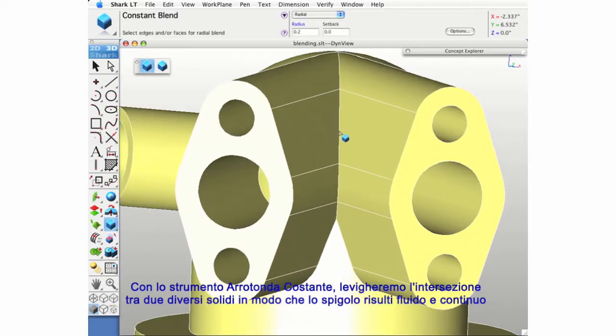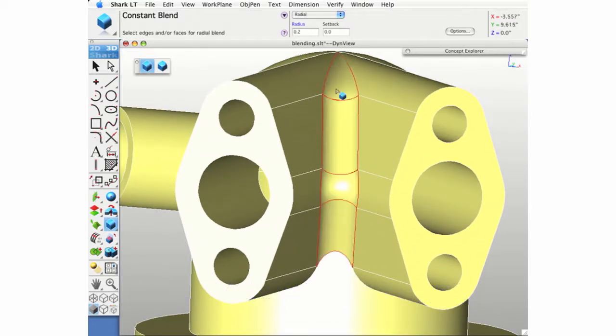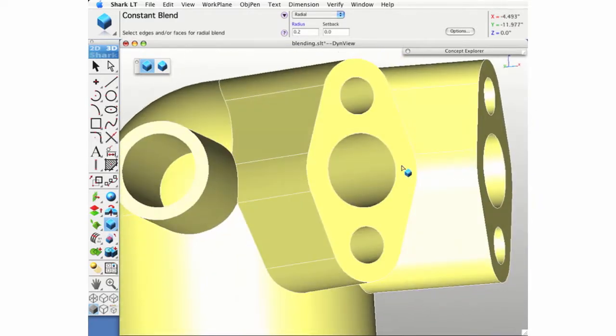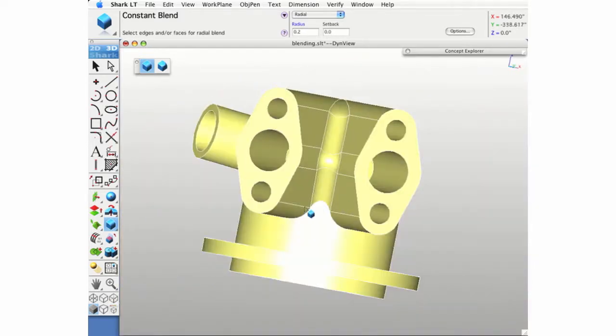And let's select this edge, and you'll see it's going to grab all the tangent continuous edges associated with my selected edge. Likewise, now let's blend between these two extrusions in this boss, and we'll select this edge, and then we have one more blend coming up.